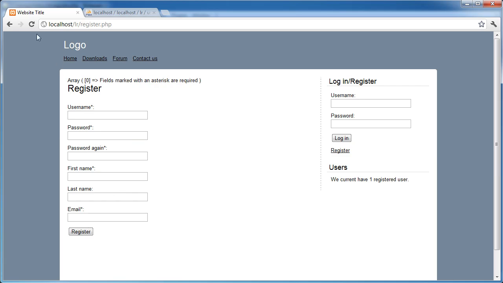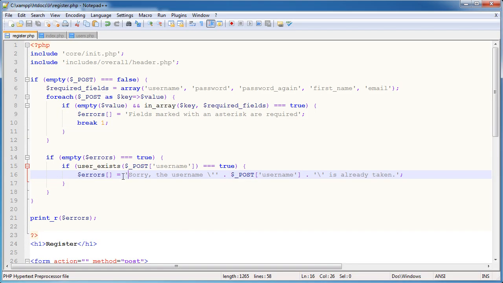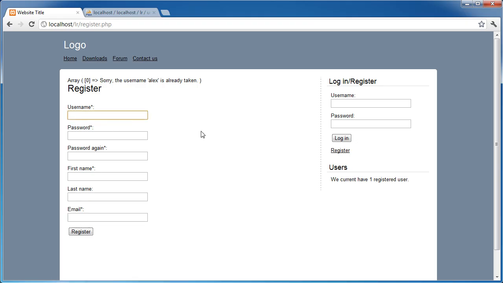So let me just go ahead and refresh this. I'm going to go ahead and type in Alex here. Click register. Fields marked with an asterisk are required. That proves my point earlier that we're checking that all fields are required before we validate all of the fields as a whole. So I'll just go ahead and type in any random information in here. Click register. Sorry, the username Alex in single quotes. Remember, we escaped them because we're using quotes on either side. Is already taken.